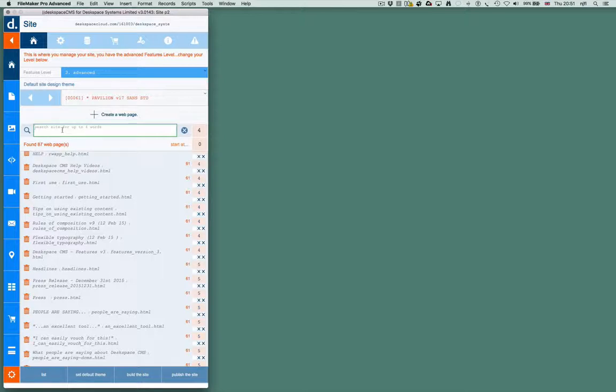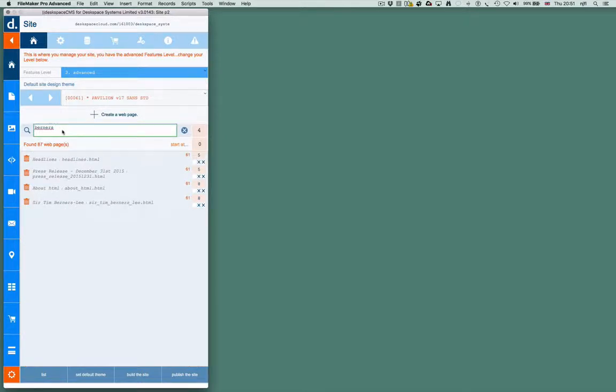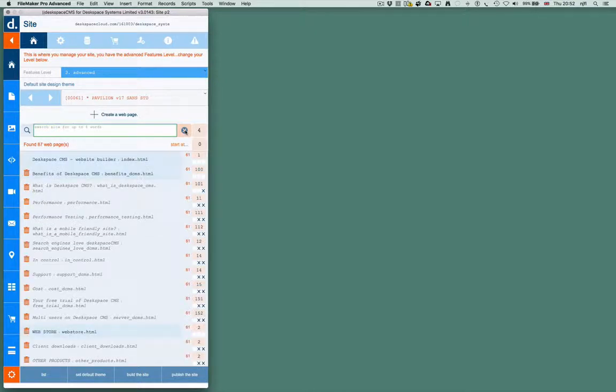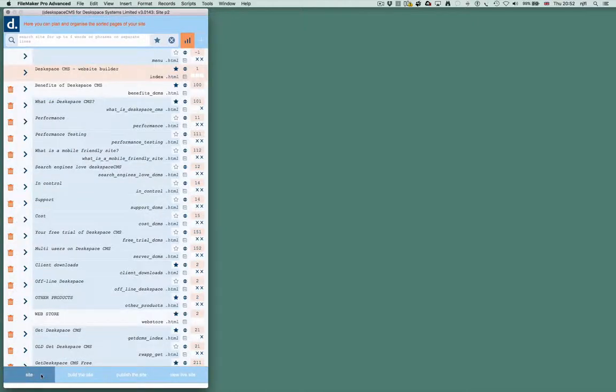For example, I can look for, let's look for Berners-Lee. So you can see there are 4 pages with the word Berners within the site. But for the moment we're not going to do that. We're going to look at the list. So down here we've got the list button. So this moves us into a list of the records without lots of the other controls on screen.